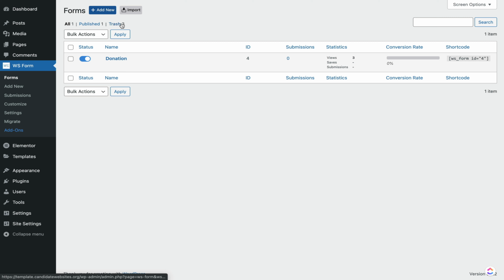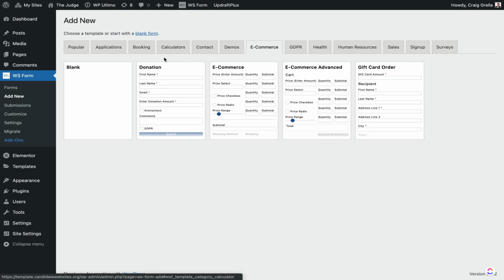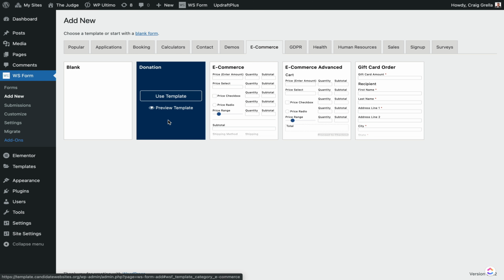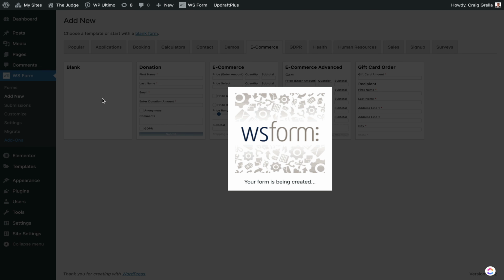So we'll quickly add a new form here, and it's going to drop us down into the WS Form area where you can add new. You could choose to start with a template, and for example, generally speaking, the donation templates are in the e-commerce area. Now, this doesn't really get us what we need, so I generally like to start blank and have everything clean from the start. So that's what we're going to do here. Just click the blank item.